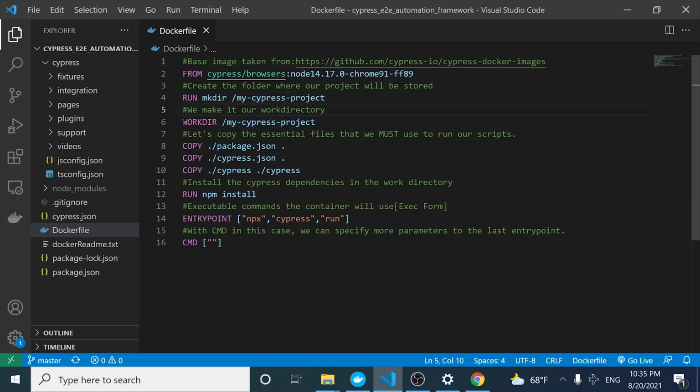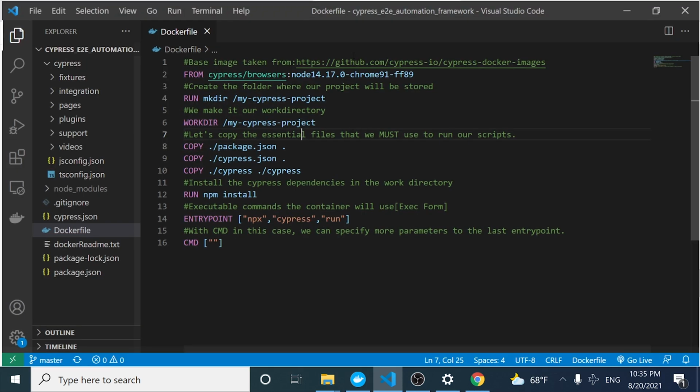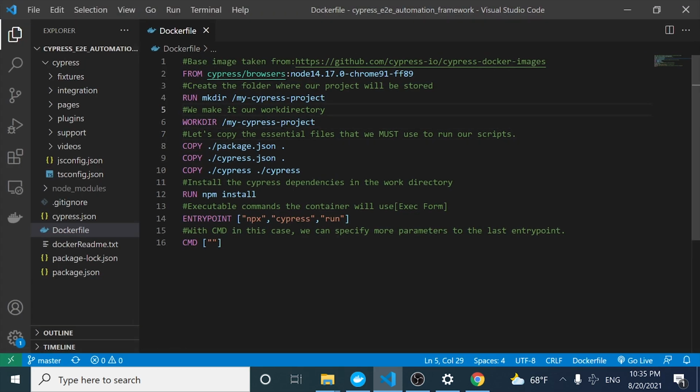Then we have the work directory. Basically, this instruction helps us let the container, or actually the image, know that this is the work directory that I want to use as a main directory, right? All right, that's amazing. Then the next command that I have here is copy.